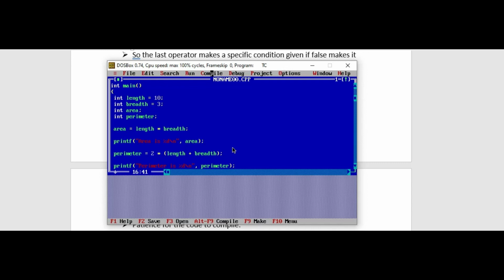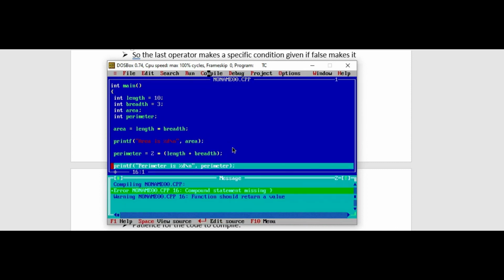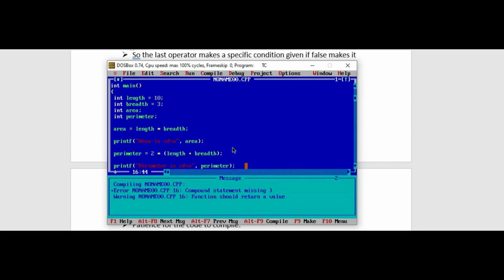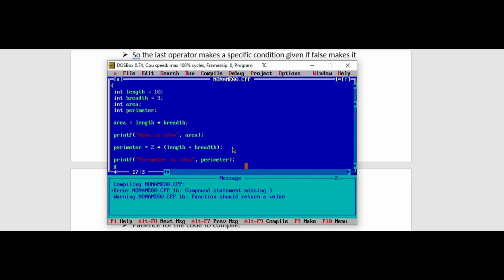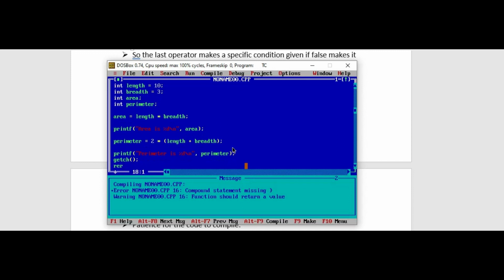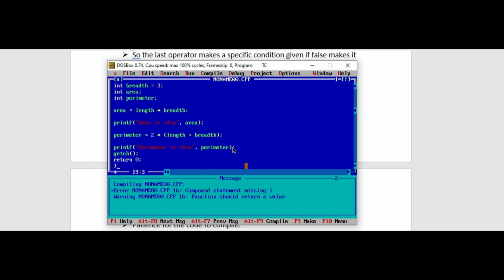So we'll compile it using a shortcut. If you have a Windows 10 computer, you need to press Alt plus Function F9. Some errors are there, so we missed some important statements. Errors must occur because we learn from errors only. Practice, yeah, it's done. Let's compile the code. Successful, and run by pressing Control plus Function F9.